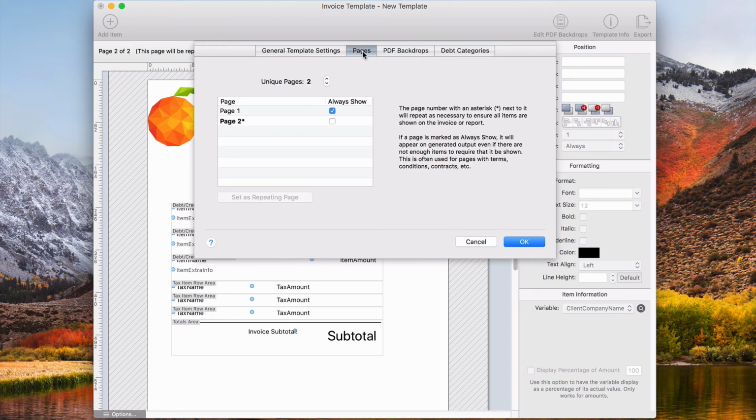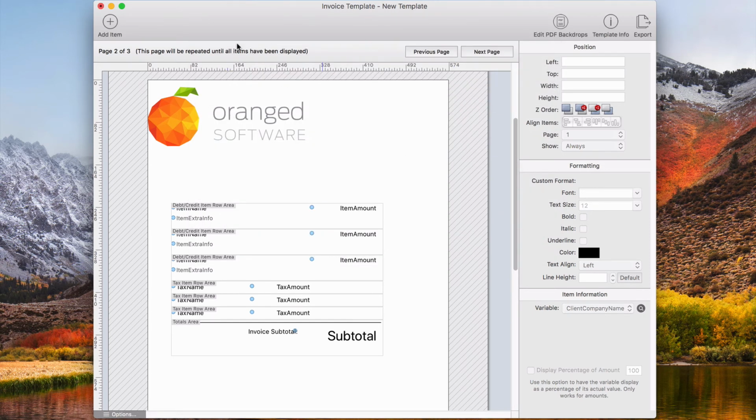So really quick, we'll go back to pages, and I'll just create a third page, and let's say we always show this. Now page 1 and 2 we've already set up, but let's say page 3 we want to have a lot of terms and conditions. We can just add a third page here, and then I'll hit OK.